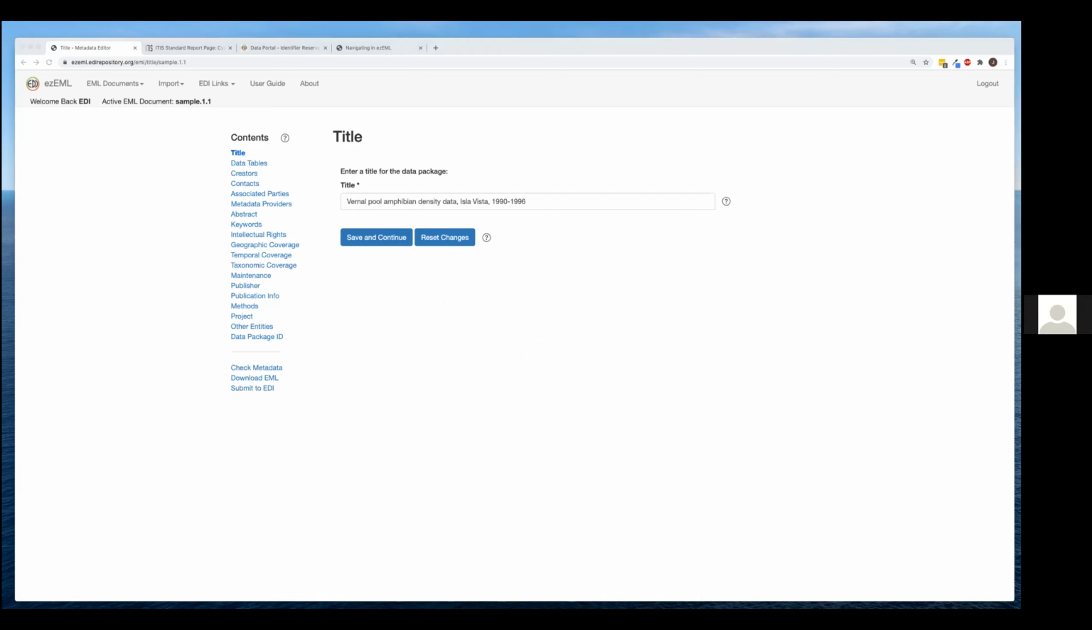Any other questions out there? When will this be going live for us to try to tap into using it? It's live now. Okay, so I've got an EDI account and tried to get into it, and it said the page didn't load, so maybe I'm not accessing it properly. What's the URL, John? ezeml.edirepository.org.